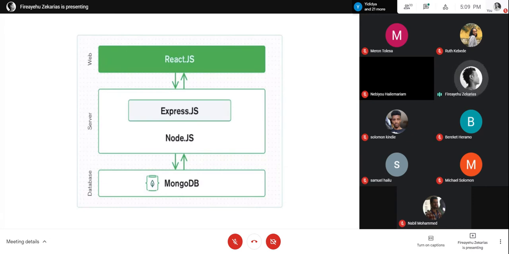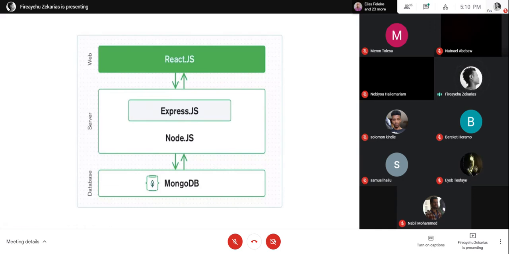So this is the MERN stack. In general, it follows the client-server architecture at the higher level. But at the same time, in the layered architecture, we have the presentation layer, then the logic layer on the server, and then the database part, which would be the business layer or the data logic layer. This one is the business layer, this one is the presentation layer, and the database is the data logic layer. So that is the whole MERN stack.